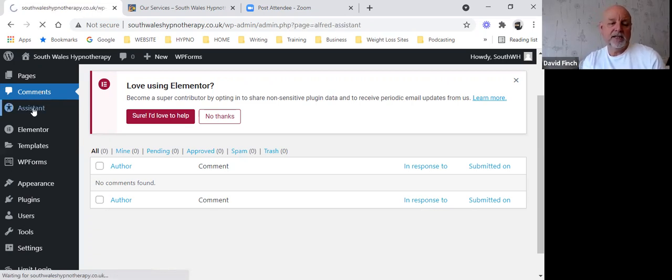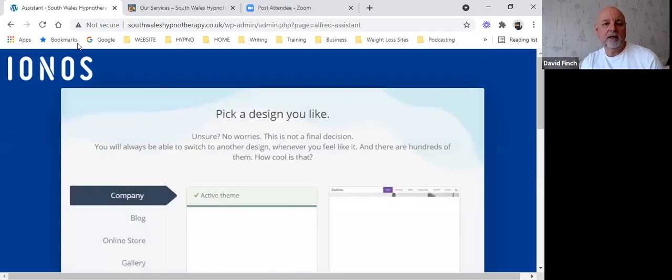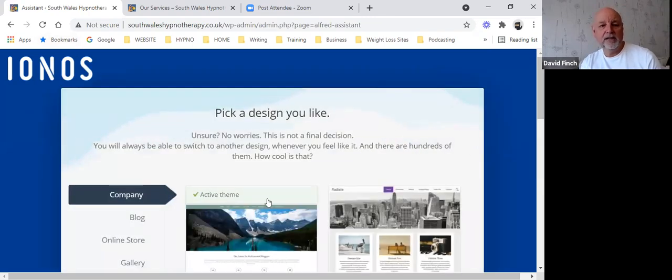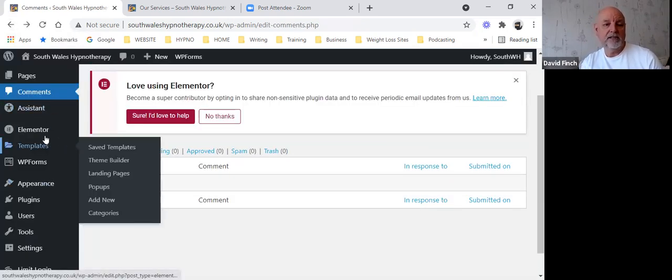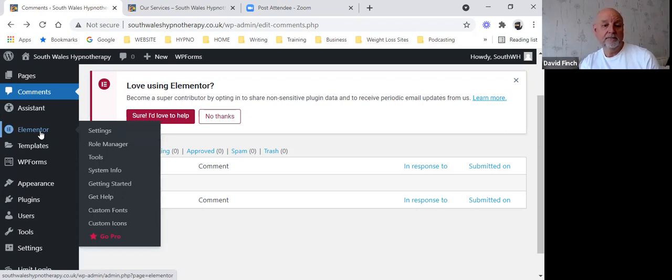The assistant, again, is something we're not going to cover now. This is part of, as you can see, the Ionos system, right? And it's something that we're not going to cover in this. Elementor is all about Elementor, which was a plugin that we installed.